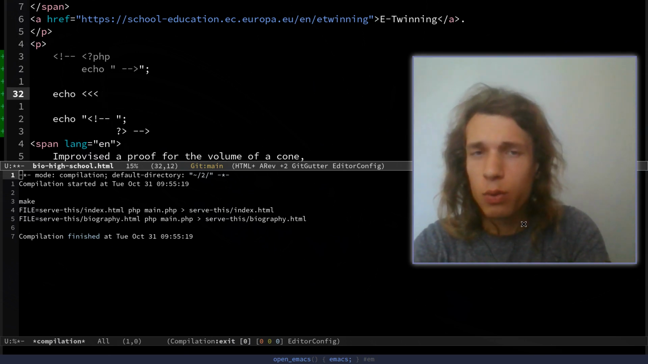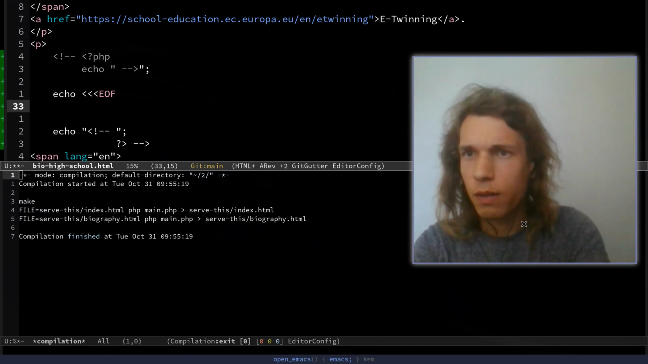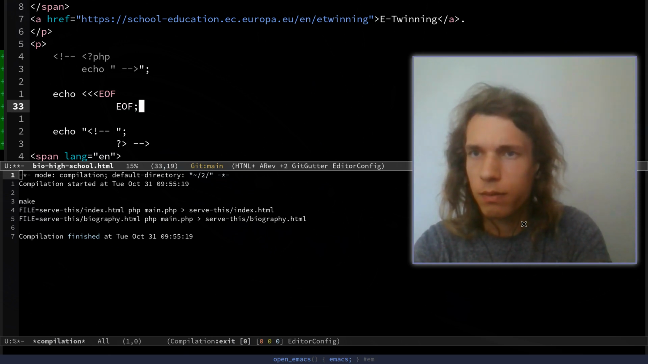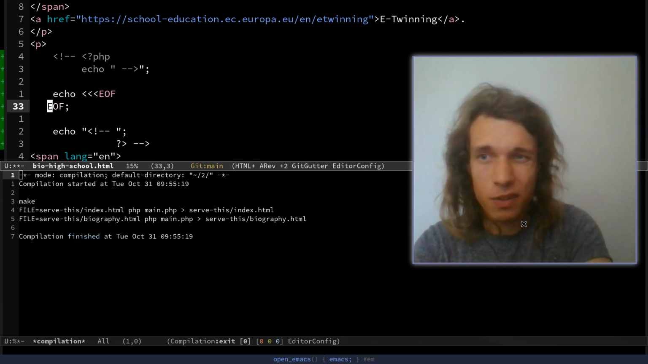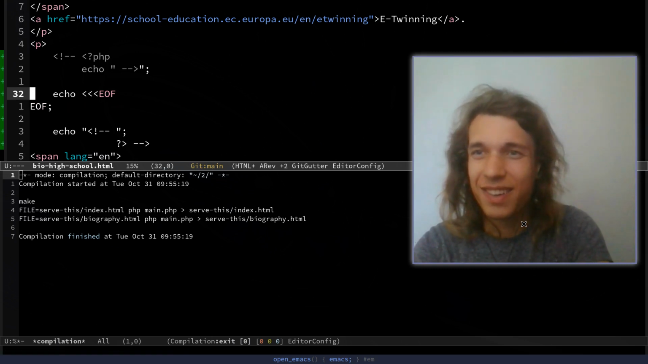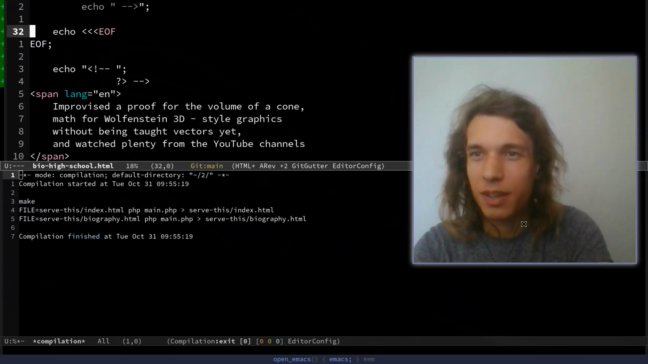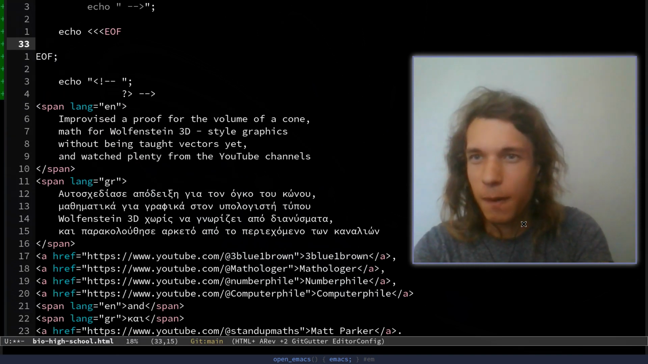Echo, I know you can do this. End of file. End of file. Oh, it hates me. Also, this isn't PHP. This file doesn't count as PHP. Emacs is gonna hate me. And let's see. Okay.